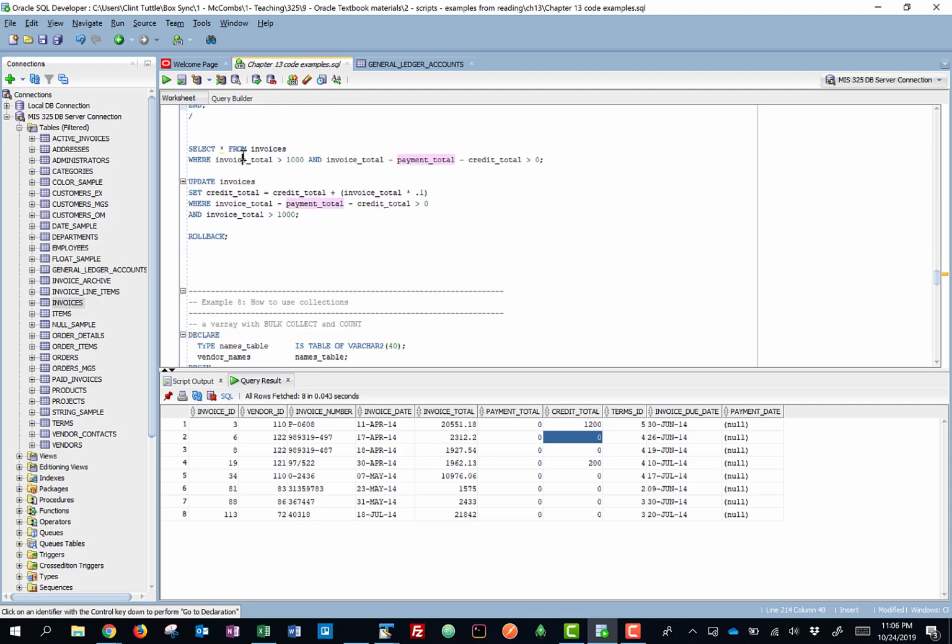So if I actually did this step myself, here's what would happen. It's essentially updating the credit total to this new value. So it's going to grab this and multiply by 0.1, so basically 231, and add that to the credit total here. That's going to be the new value. And it's only going to do that for these that have invoice totals greater than 1,000 and a balance due greater than 0, which is all of these.